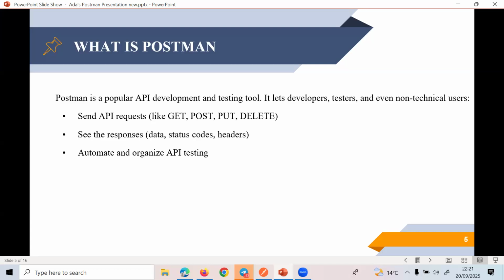Postman has its own way of testing, unlike Azure DevOps. Like using GET, POST, PUT, and DELETE.